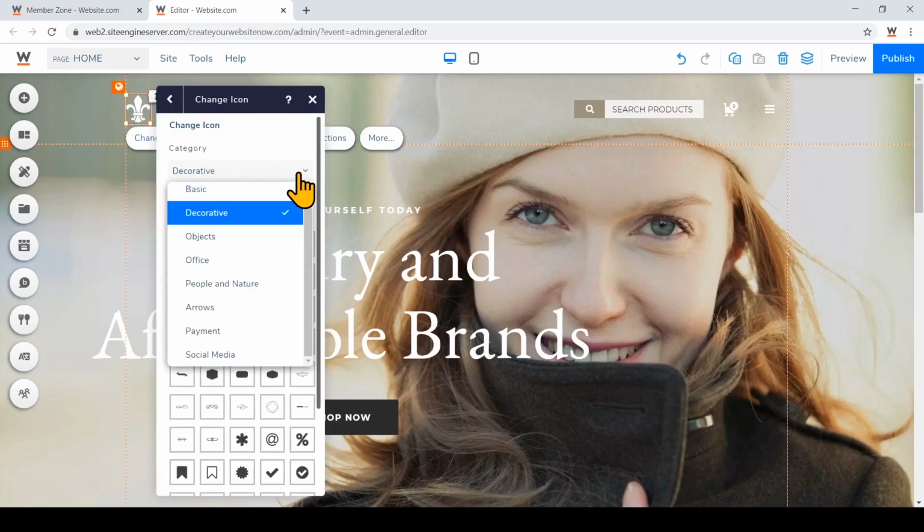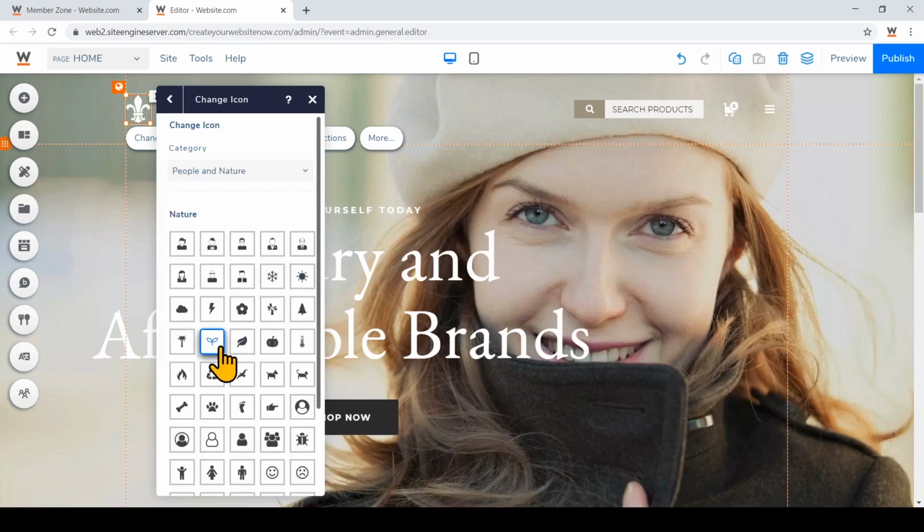You'll see that there's a drop down of a bunch of different icon categories. Go ahead and pick the icon that matches your business. For example, if I'm making a logo for my all-natural skincare line, I might choose these leaves under People and Nature.